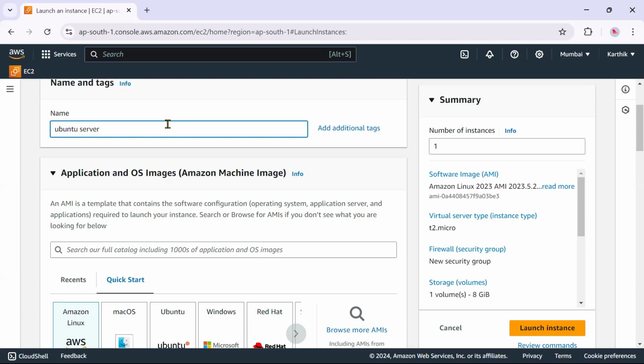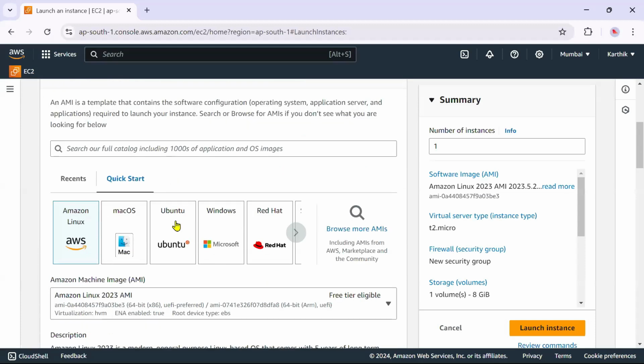Okay, now just come down. First, you need to provide the name, then come down. You need to select the operating system. Here, you just select the Ubuntu. Okay, just select this Ubuntu.